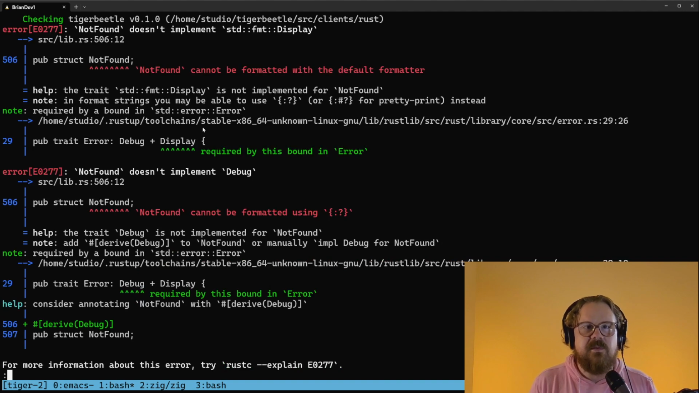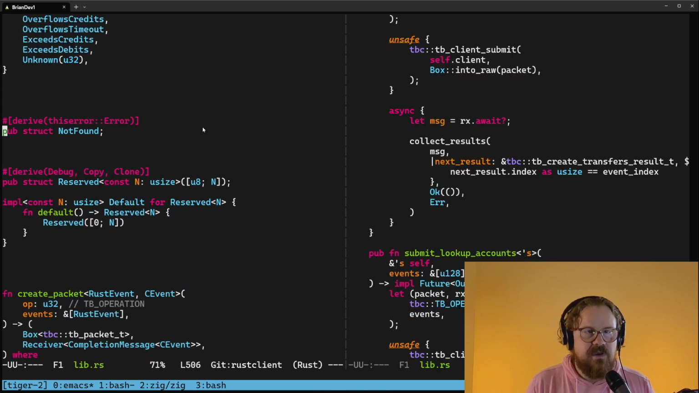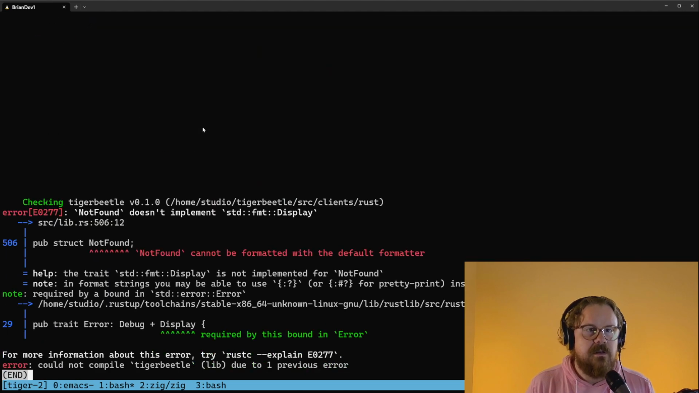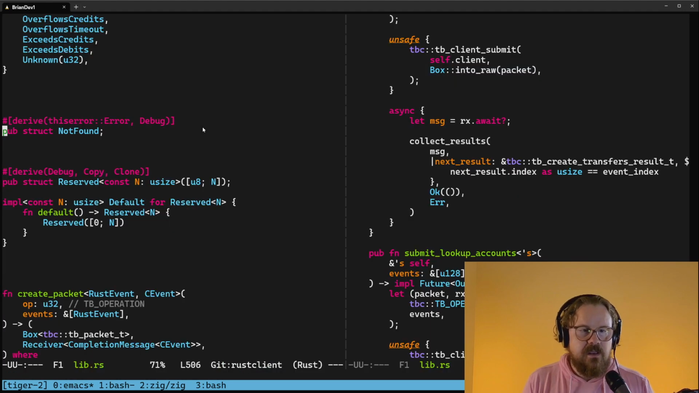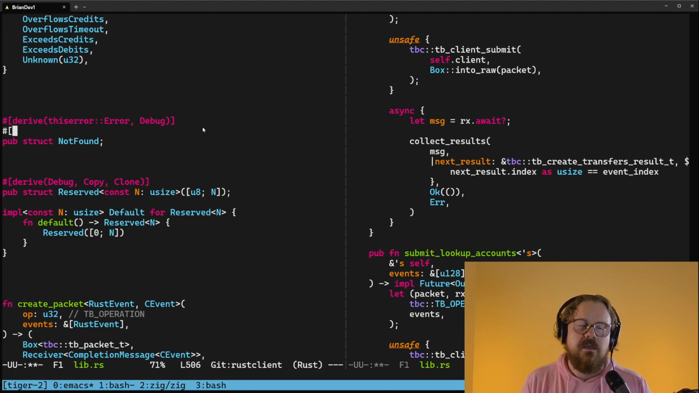Okay, does not implement Display. And the this error macro will help us implement Display if we give it the right attributes. Debug we haven't done, so I can put derive Debug. And okay, so the only thing we're missing here is Display. I'm just gonna guess. I want to try to just guess the attribute. So if we put the right attribute in the right place, then this error will derive Display for us.